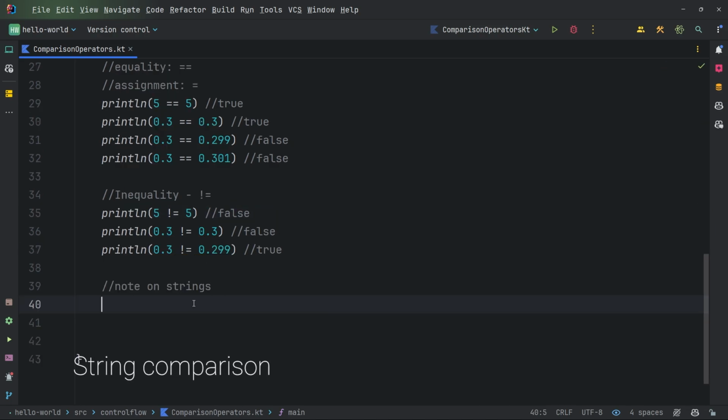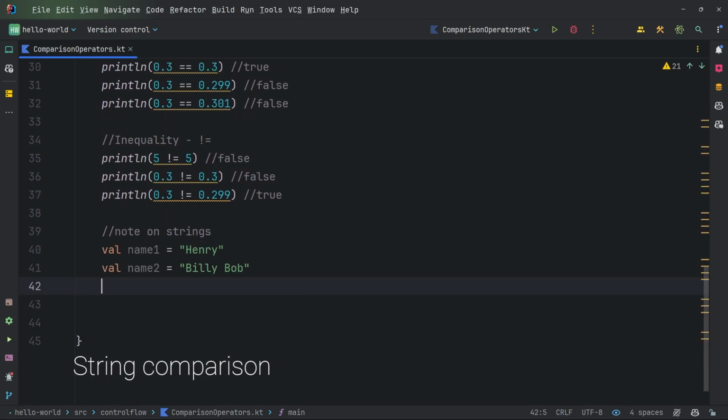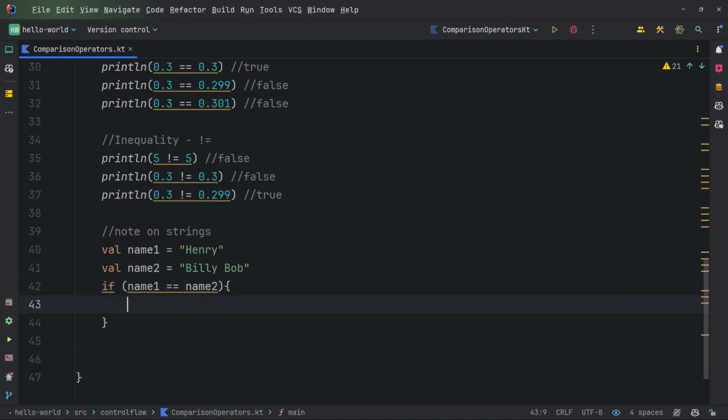So a side note on strings. Whenever you're checking to see if a string is equal to another string, you could simply do, if name1 is equal to name2, then you could run some code like print line, y'all have the same name. Wow. So this is actually important to understand if you come from another language like Java, which is similar to Kotlin, it's a sister language.